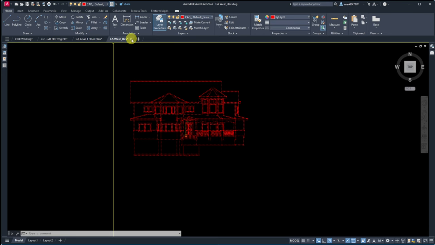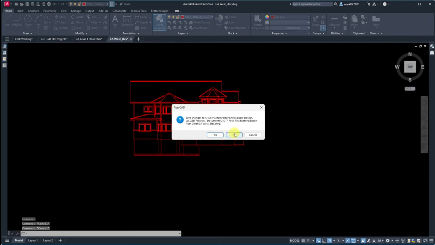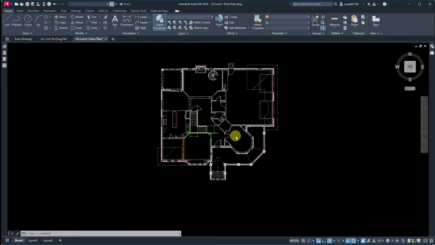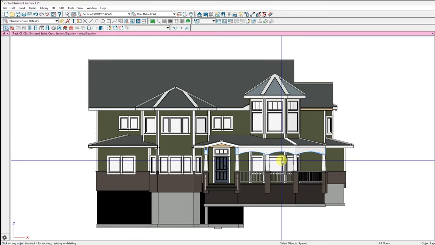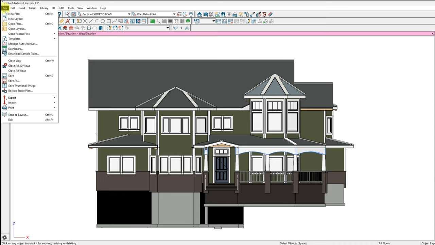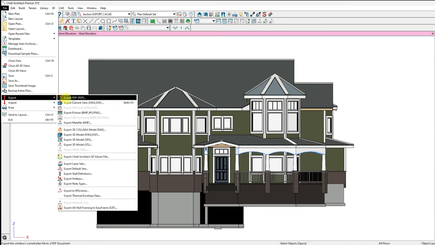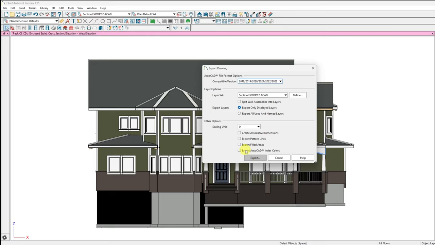So, a little confused. I'm not going to save that. Do I want to save it? No. Let's see what's going on. Try some different export techniques. Let's do file, export. Now, let's try indexing. Only displayed layers. Is that why? No, there should be windows. There should be a lot of layers here.